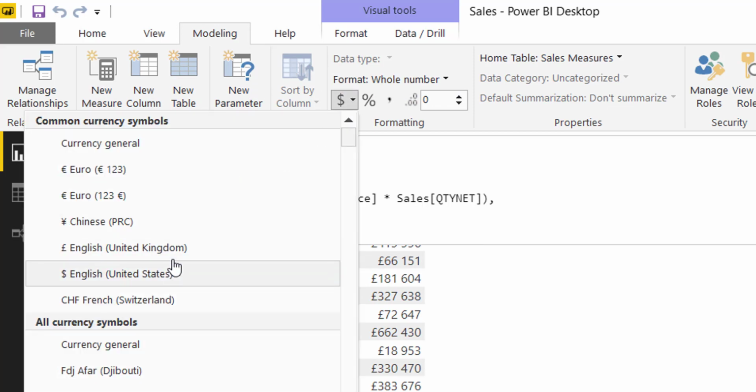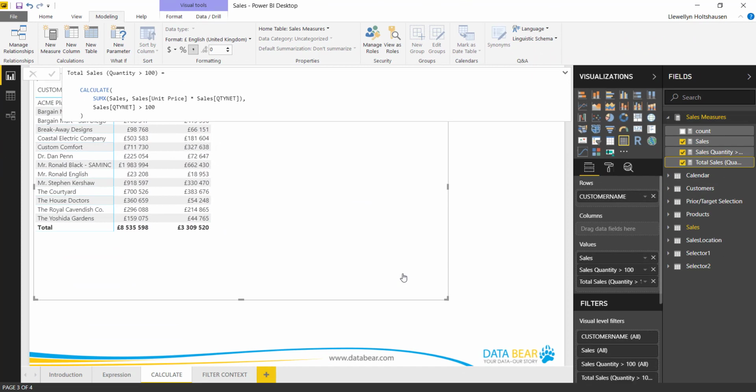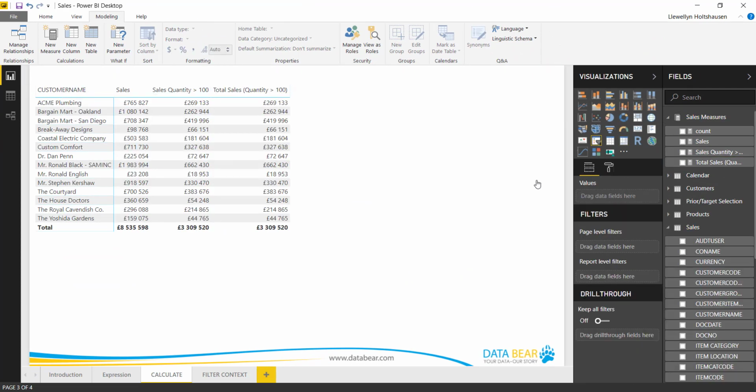Let's change this to British pound, and let's put it on the canvas. Okay, great. So it does exactly the same thing. You can see that the answer from our SUM and from our SUMX is the same.